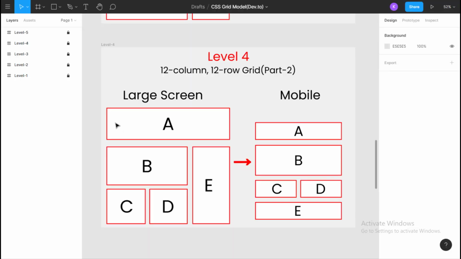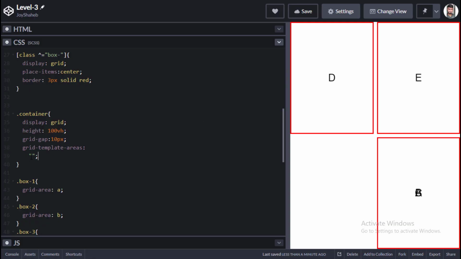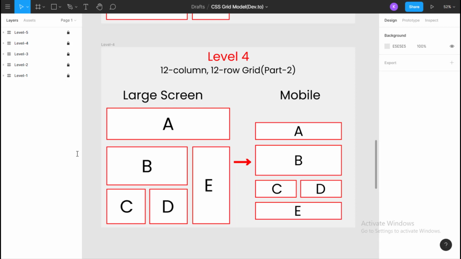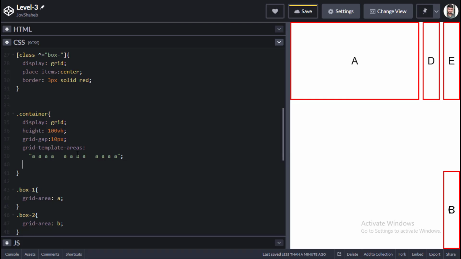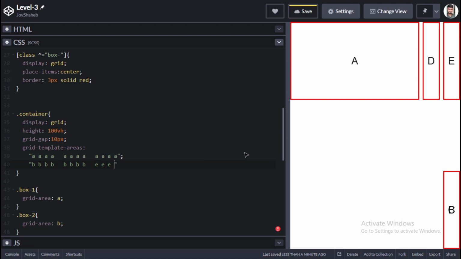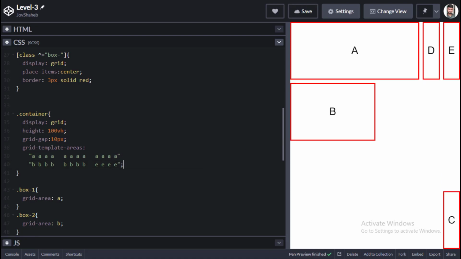First of all, we want A to cover the entire width, all the columns. So in order to specify this, write A 12 times again. For B, we're gonna cover 8 columns. Over here, specify B 8 times. And there is also E. For E, specify E 4 times, which means that it will carry 4 columns, like this. It will look ugly over here because we didn't complete our code.